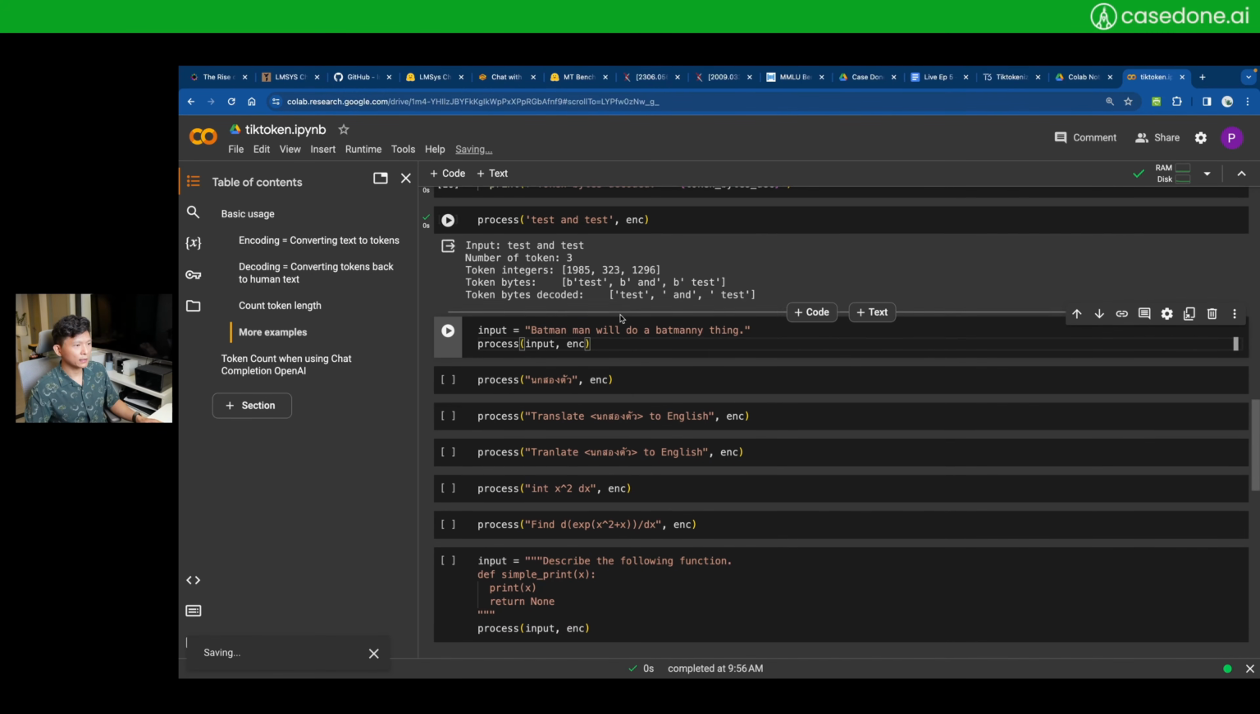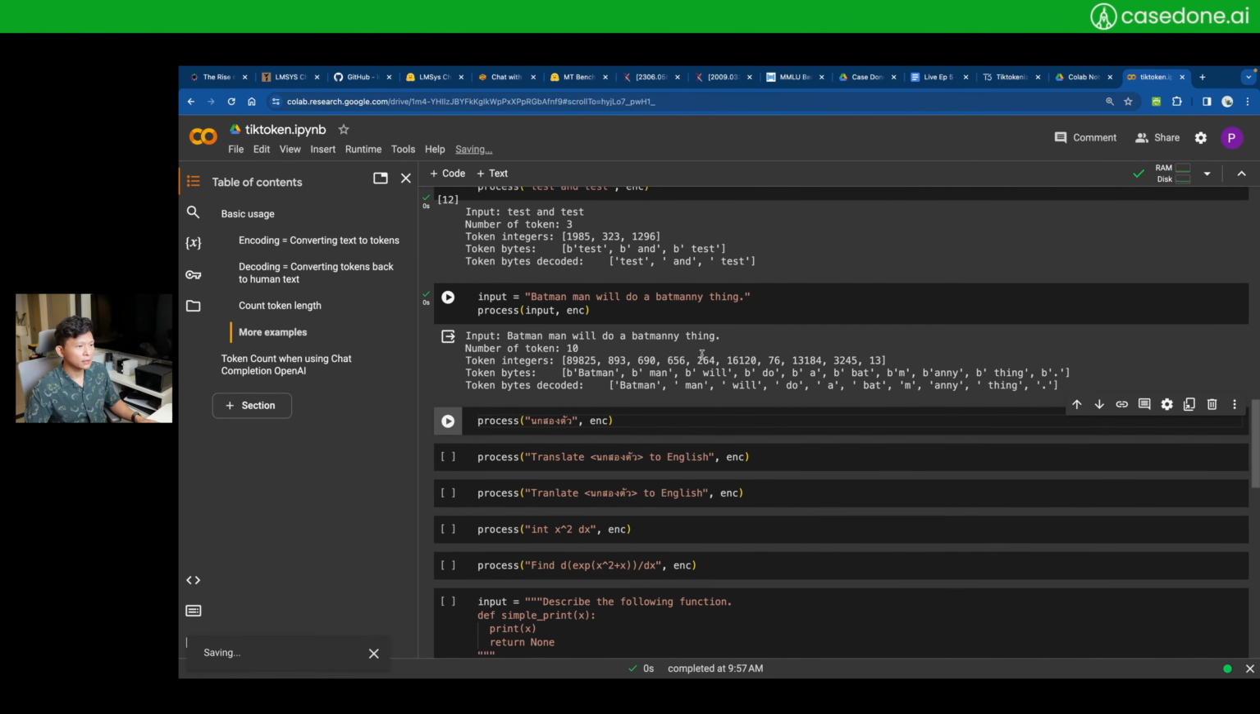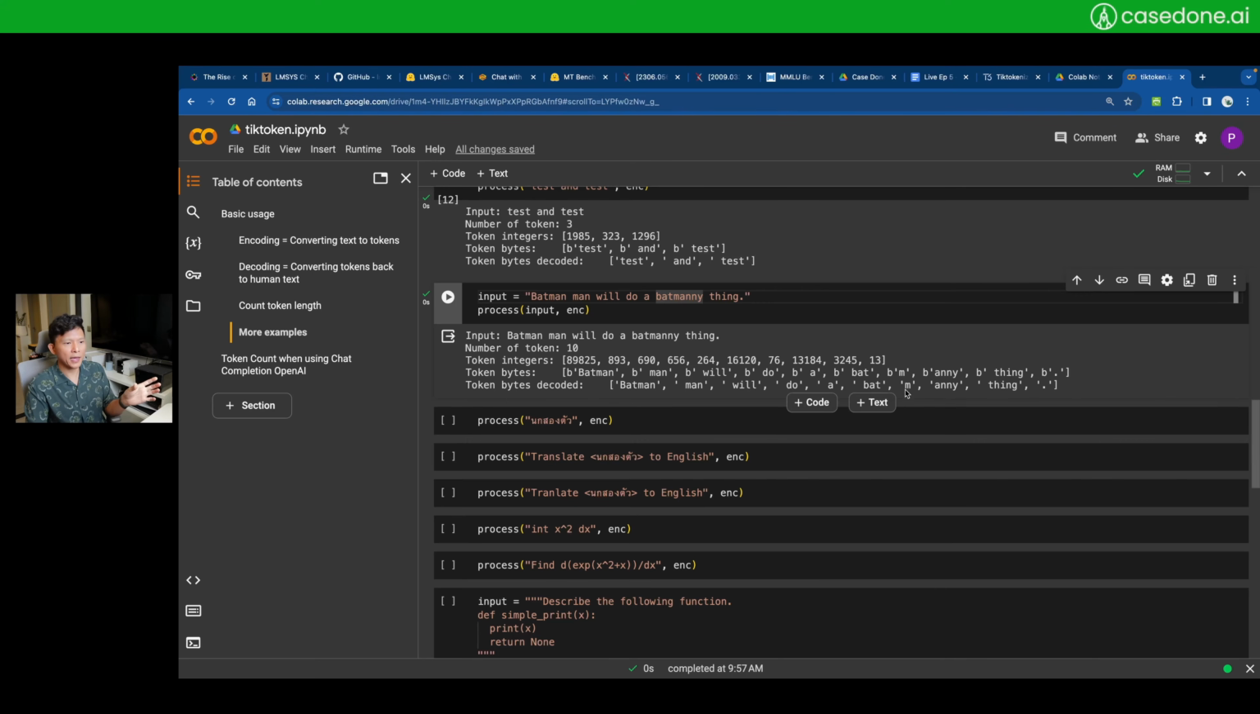Alright, next one. My input is "Batman man will do anything else, will do a Batman-y thing." I'm interested in how it will be tokenized. Here, it has 10 tokens in it. This is a token, Batman. Man will do a bat, any, thing. So yeah, Batman-y is not a typical word, so the tokenizer has split it into bat, any. I don't know, it's just the way it does things.